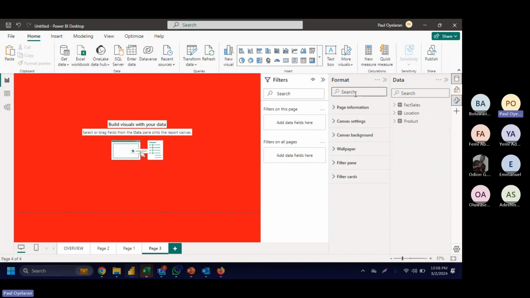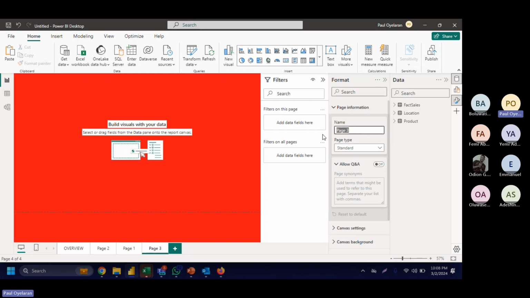And this place is where we have what we call our format. You can format your Power BI page. You can change the name. Maybe sales report is this one. You can call it sales report here.